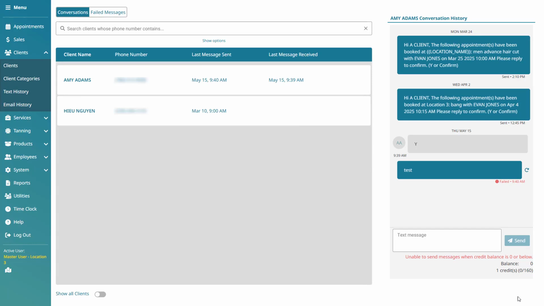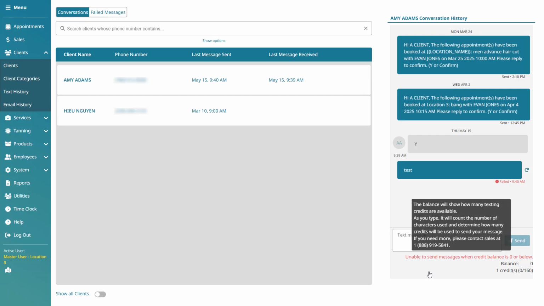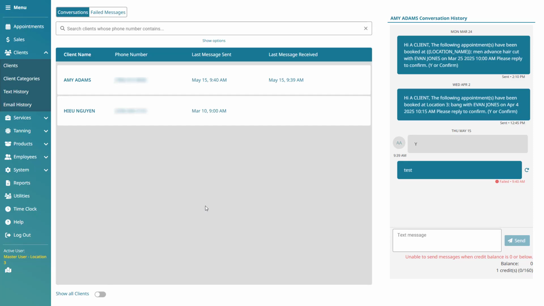Please note that sending text replies is a paid feature. To add credits, call sales at 1-888-919-5841. We have now finished enabling text messaging.